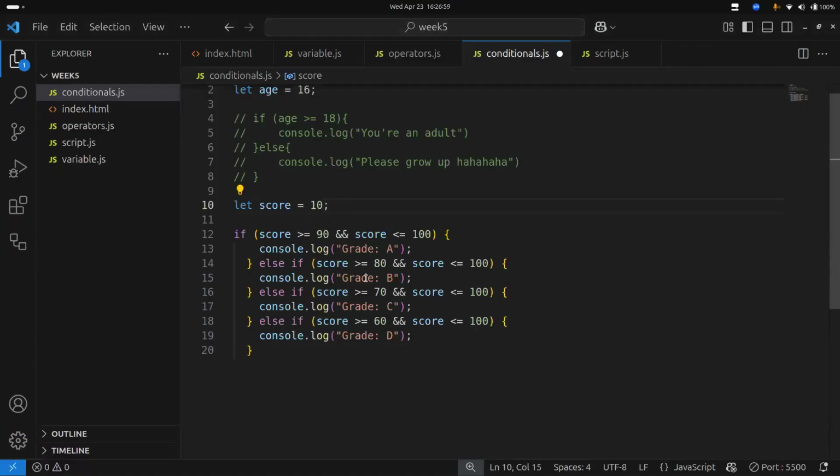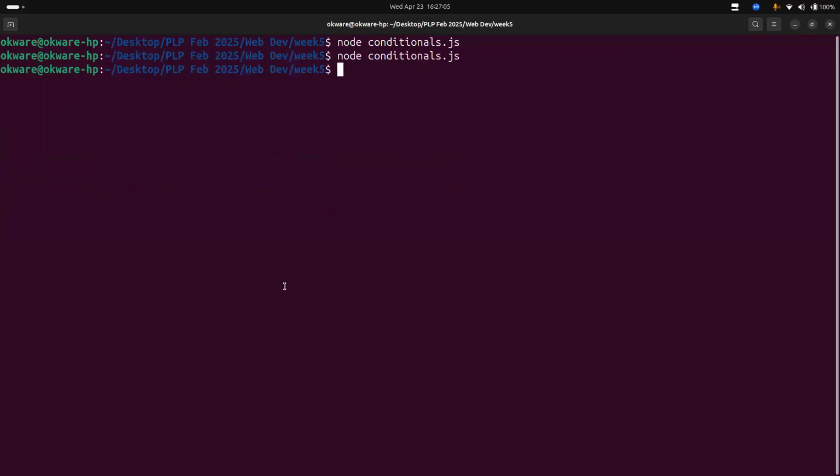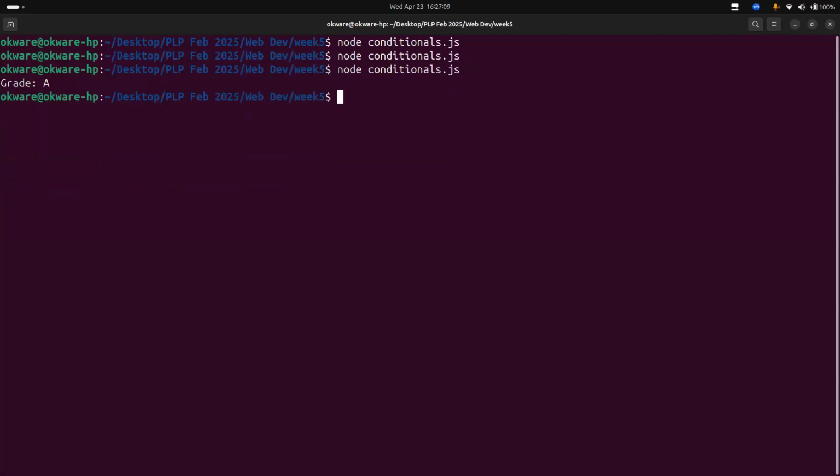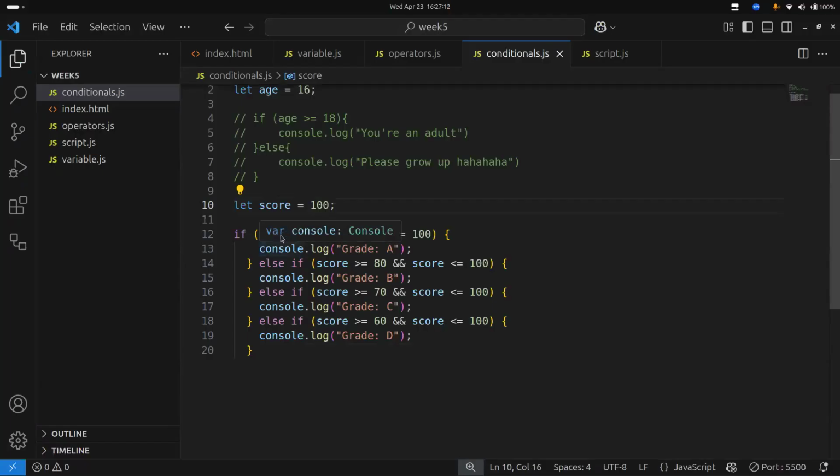So if you do 10, 10 is less than, it is not within our scope. If you do 100, 100 is within our scope. So we are trying to put a range. So this is a range. That's what we're trying to put across.